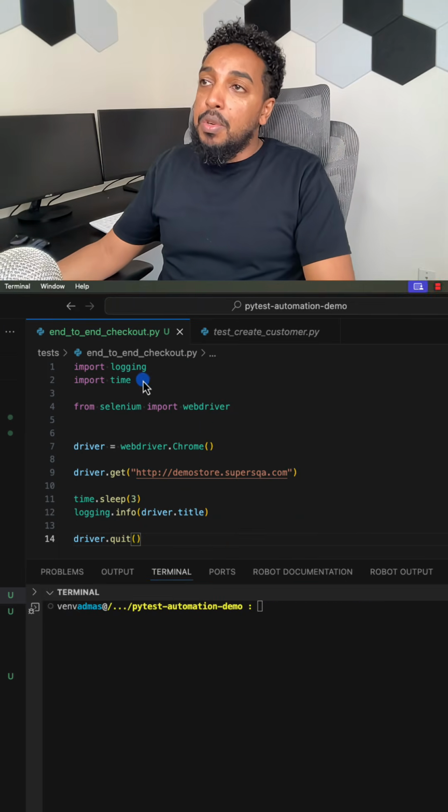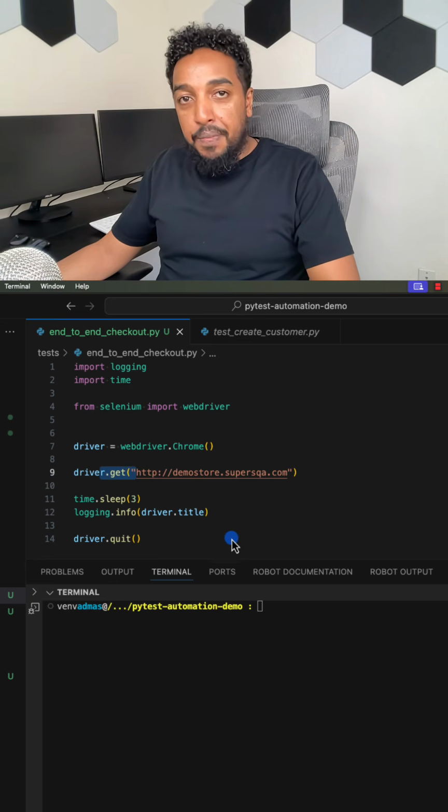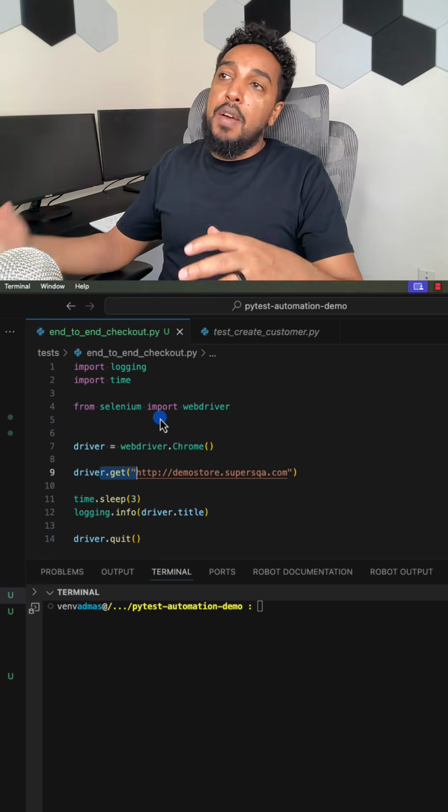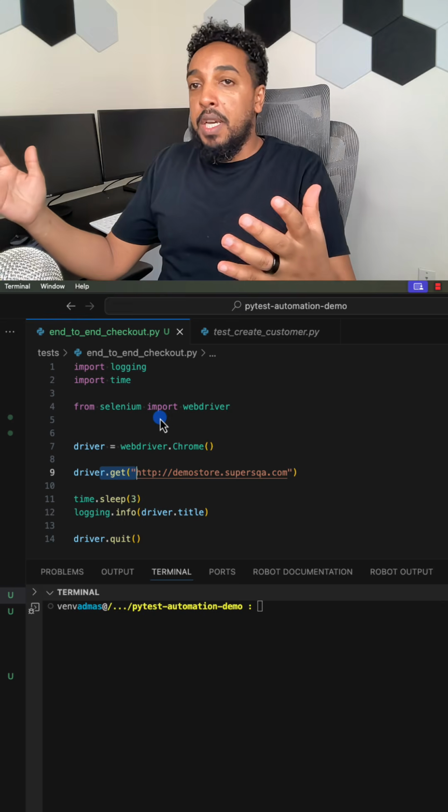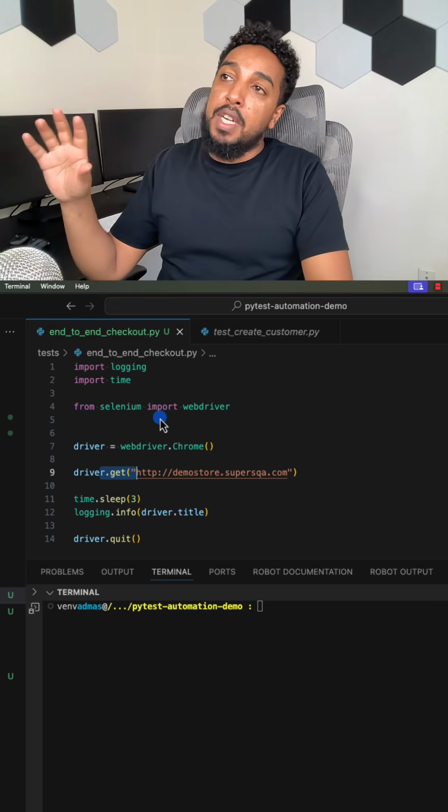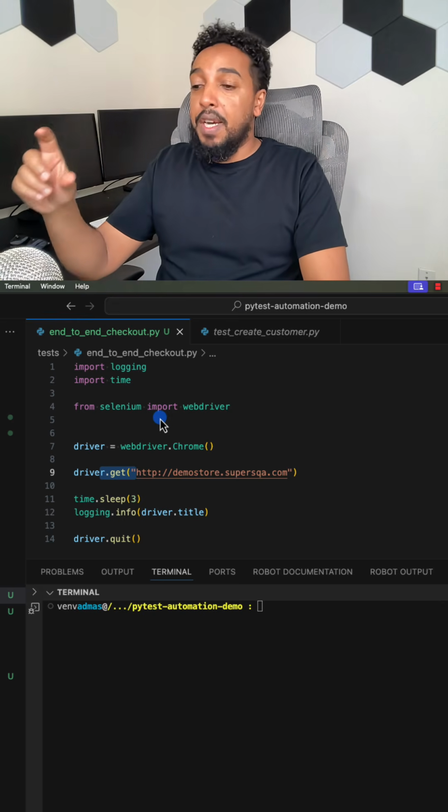So when you learn Selenium, you write something like this. You basically say, hey, import something, open a browser, go there and do stuff, right? That's valid. That's how Selenium works. But then if you have 100 of those for your website, you might need 100 tests, you might need 1,000 tests, and you're going to have one file each. Each file is doing a certain thing.